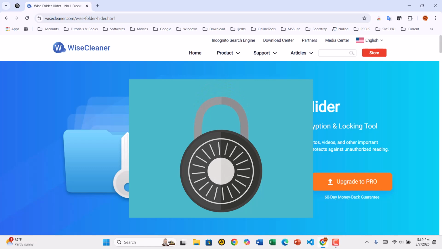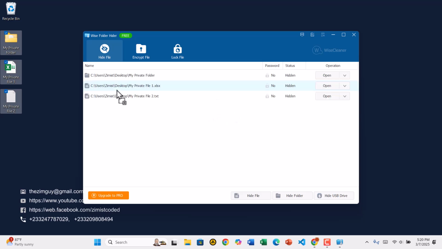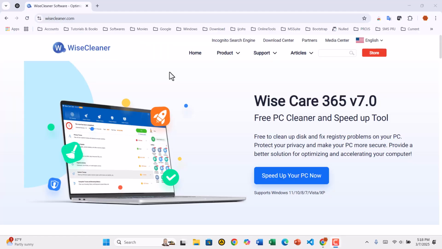Right now, I have a few files in a folder that I want to hide and protect from anyone who might use my computer. Let me show you exactly how to do it, step by step. So let's get started. The first thing we need to do is download and install the software.